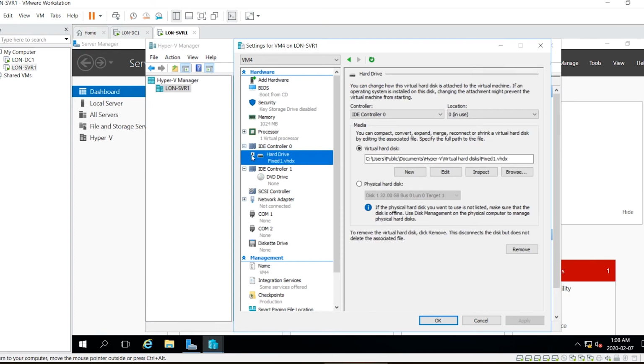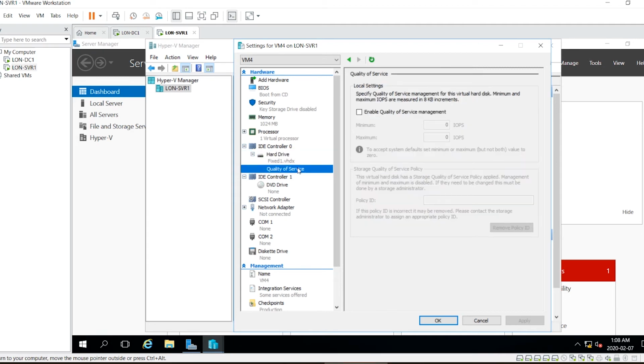I expand the virtual hard disk node and click Quality of Service. Then I enable quality of service management and set 50 for the minimum control and 400 for the maximum control. Then I close it.